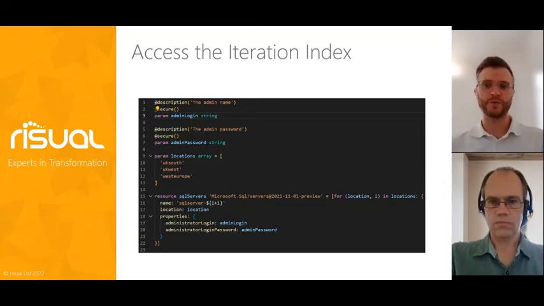So in this example, we have SQL servers in 3 different locations, and we want each of them to have a unique name. We use a for loop to loop through the locations array. This bit we've already walked through. So we can use the position index of the location in the array to create a unique value. So remember that arrays start at 0.